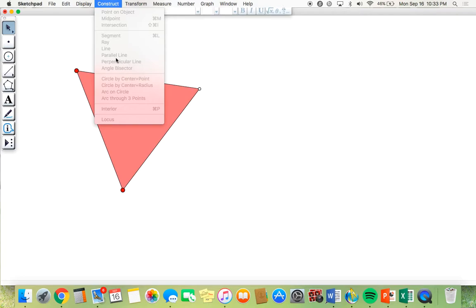We can create a perpendicular line, an angle bisector, a circle by center and point, a circle by center and radius, an arc on a circle, and let's say if we want to construct the interior, that would just be the filling color. And notice how they're all grayed out. So I don't have anything highlighted that I will be able to use that for.